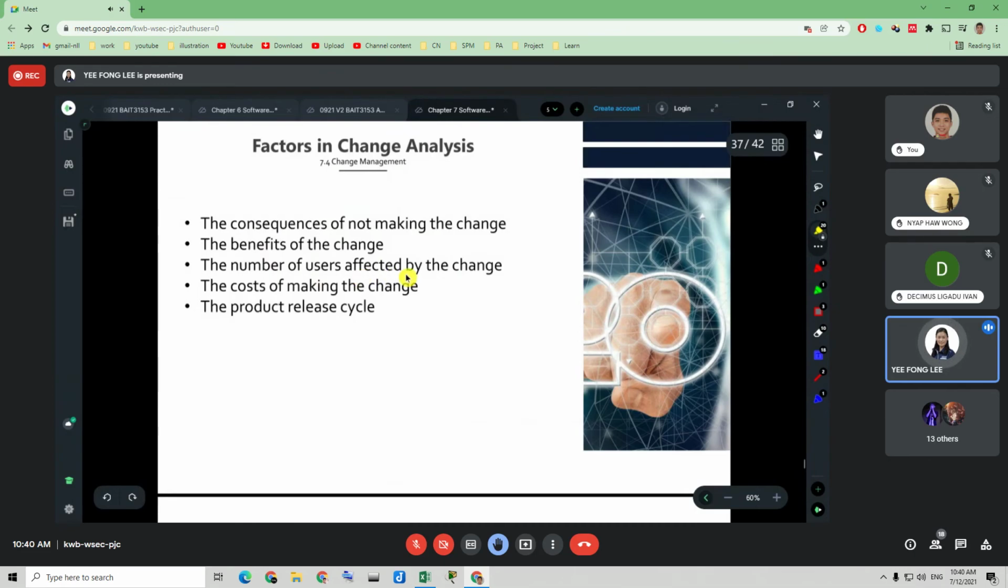Will it affect few users? Will it affect many users, different stakeholders? You might assign the priority accordingly as well. The fourth factor, the cost of making changes. Will it take a lot of time or cost to implement?